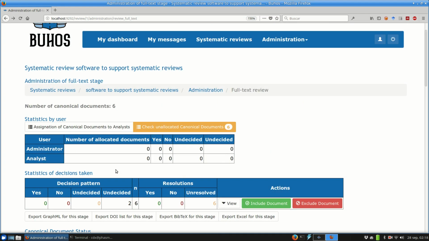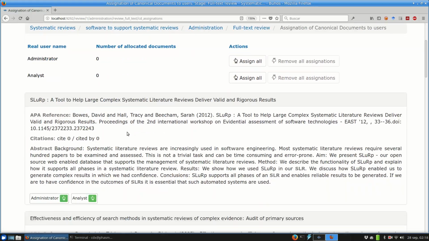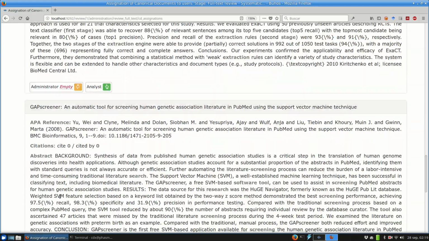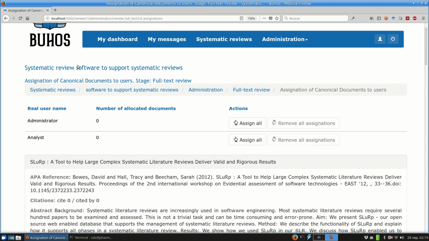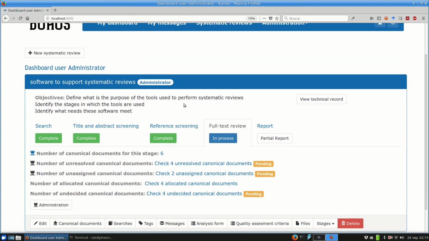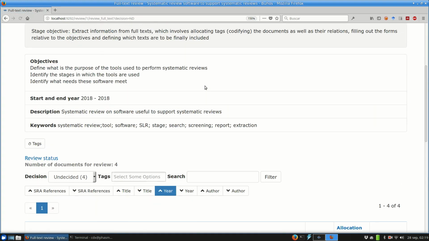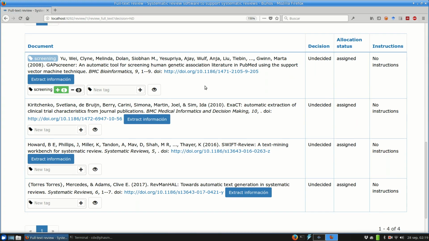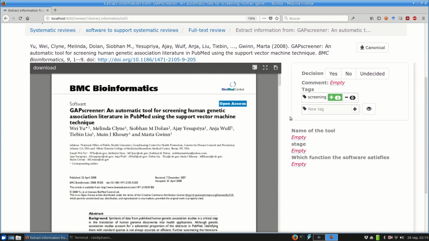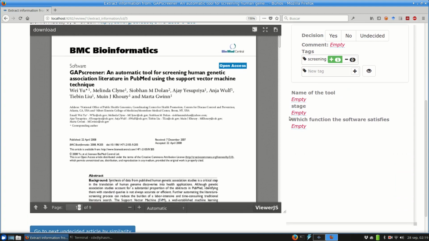To do this, go to the Canonical Document Assignation button and click on the buttons for the specific texts to make the corresponding assignments. The user dashboard will indicate that just 4 documents lack resolution and 4 still need to be analyzed. The interface of this stage shows whether or not there were specific instructions at the time of document assignation for each user, as well as whether any decisions have been made regarding the document. To decide if the document is pertinent after reading it completely, as well as to extract information from it, click on the Extract Information button.